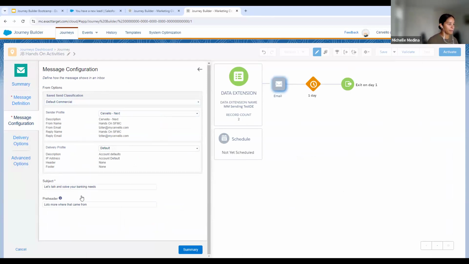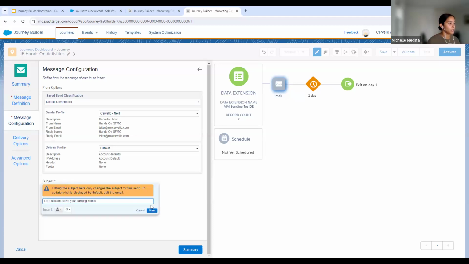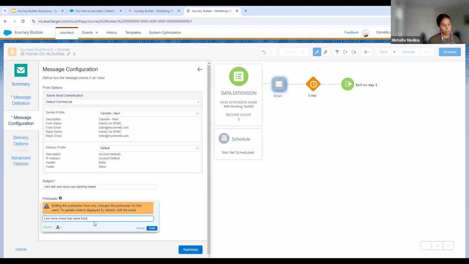And then you'll see at the bottom is our subject and our pre-header. So our subject, again, is pulled in from the email. You can change it if you wanted to. And again, as you see here, it gives you that message, right? If you update the subject here, it only updates the subject for this send. If you wanted to update it in default, you do have to go actually edit the email as well. And similarly with the pre-header, it'll only update the pre-header for this email send and not for the email itself.